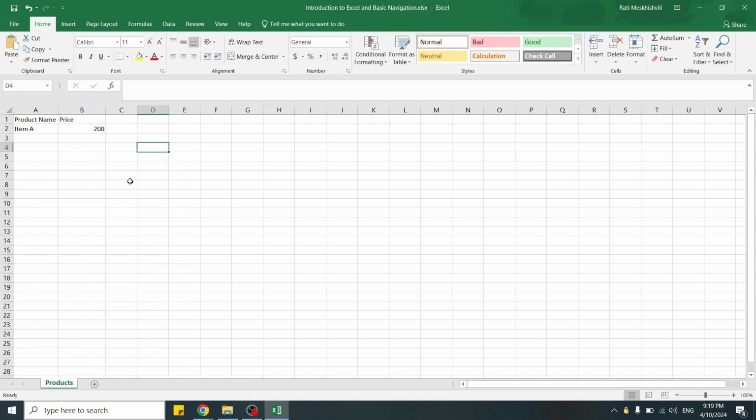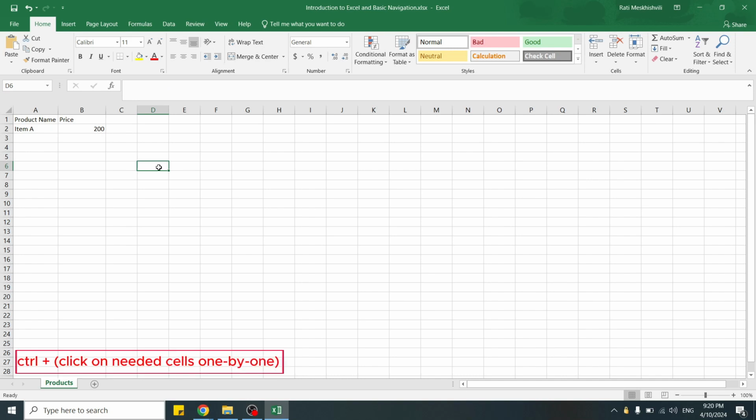Now, let's format the cells. We will select cells A1 through B1 and will change the headers to become bold. You can select multiple cells by clicking and holding on one of the cells with the left button of your mouse and dragging it across other cells that you want to also select. This way, you will be able to select cells that are adjacent to each other. If you need to select multiple cells that are dispersed throughout the sheet, you can push and hold the Control key on your keyboard, and as you hold the Control key, click on all the cells with your mouse one by one.